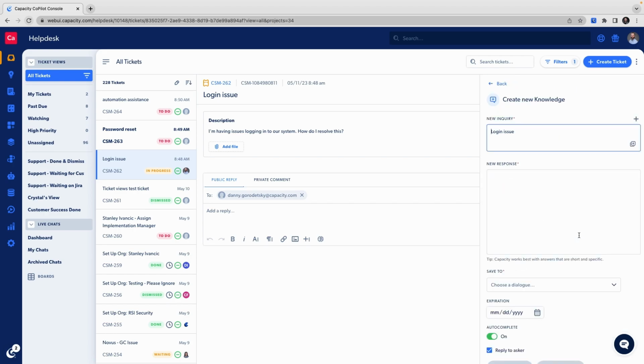When you click the Create New Knowledge button, it'll open up this ticket submenu. Within here, you'll have all the knowledge creation capabilities as you normally would within the knowledge base, such as the ability to add inquiries, customize responses, save to specific folders, apply expiration dates, turn on or off autocomplete, and automatically reply to the asker. So I'm going to go through and start to triage this ticket by creating this new knowledge for our knowledge base.